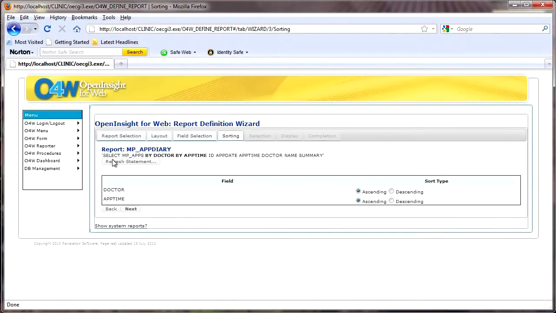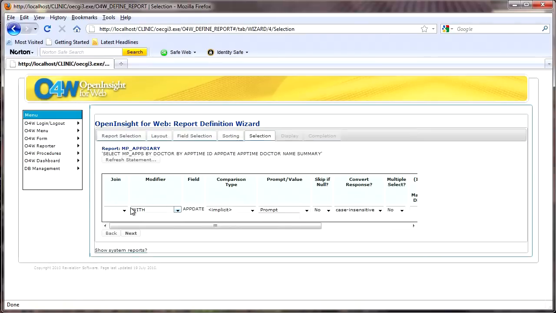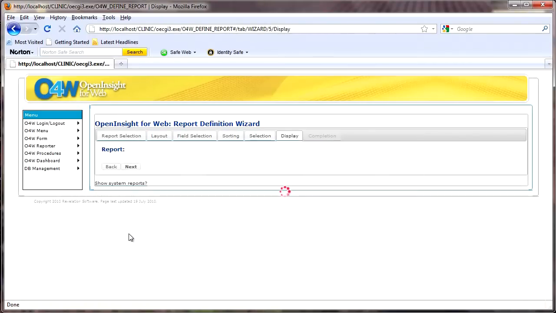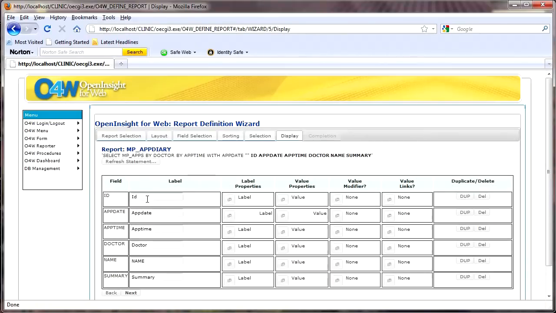You can see that the R-list statement is growing as we make these changes. Happy with ascending on both of those two, so we'll go next. And then we can have a join if we want to. I don't think we need to in here, so I'm just going to go next. And then we're into the display properties.